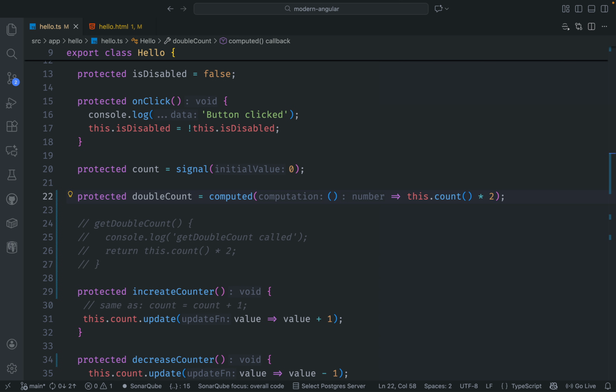Another benefit of computed signals is also cleaner templates. So instead of writing logic in the template, because we could write this logic for the double count in the template as well, the templates stay declarative, meaning they're only responsible for showing things to the user, and components are owning the logic, and the segregation becomes increasingly important as the application grows.